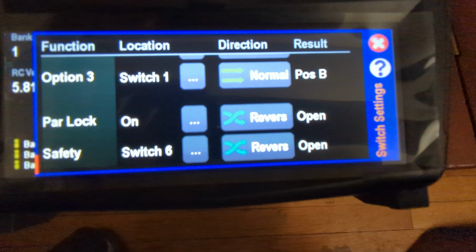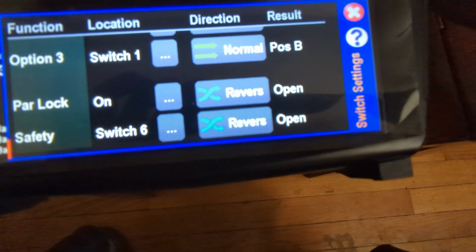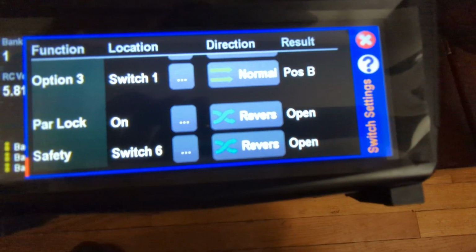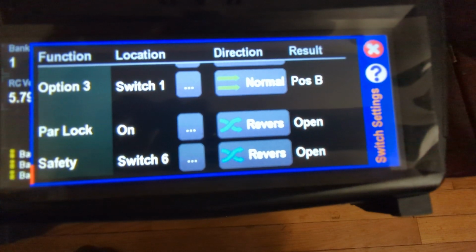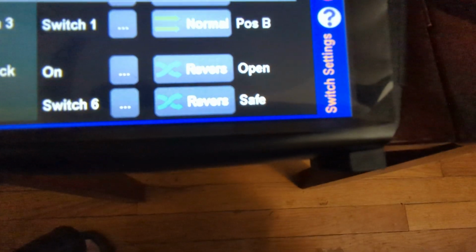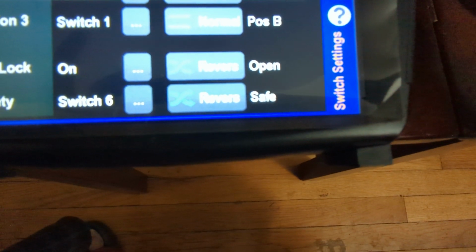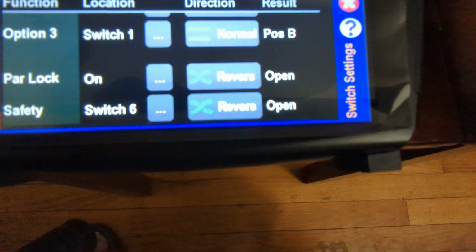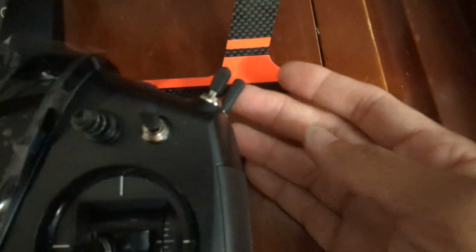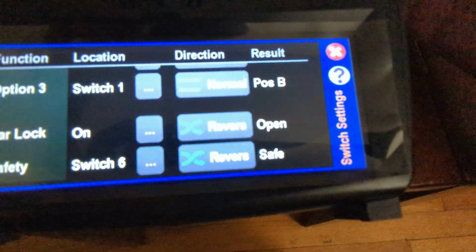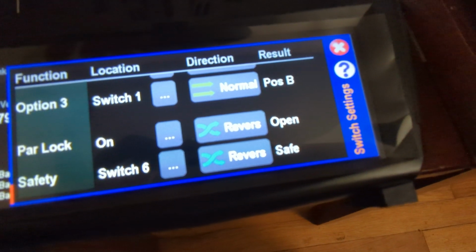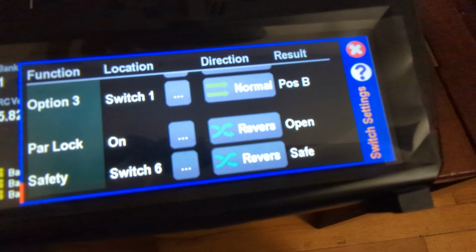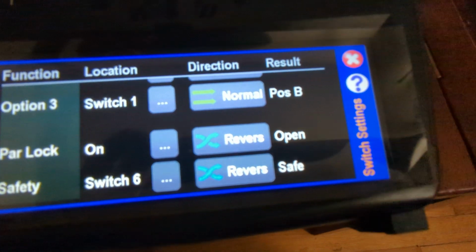So now, if you see, it says safety is open, which means it's not safe. And then you can put it on safe. It's a 3-position switch, but the 2 lower positions are safe. The upper position is open. So you can see that's open, safe, safe. And what that does, it actually stops the motor. It's like a hold switch, essentially.